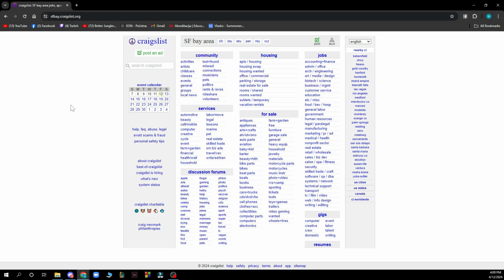Now that we got that out of the way, let's see what we actually have in front of us here. As you can see, we have the Craigslist official website with a lot of different options. First of all, we have the things you can go and see: community, housing, jobs, services, for sale, discussion forums, gigs and resumes. Also, on the left side, we have the event calendar, some help about Craigslist, best of Craigslist, etc.